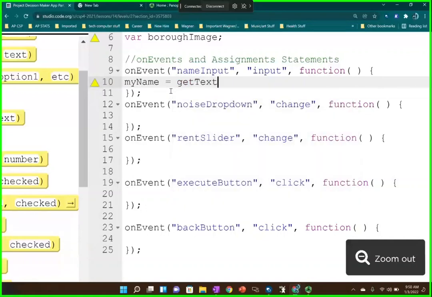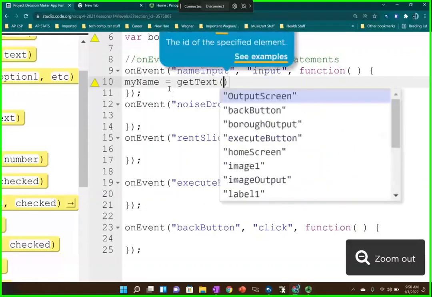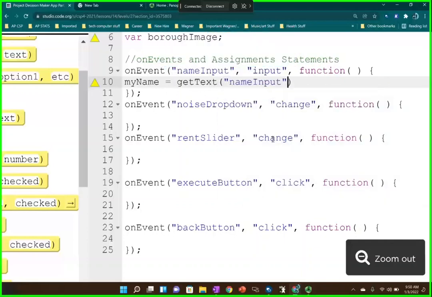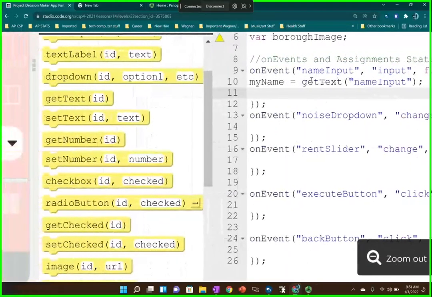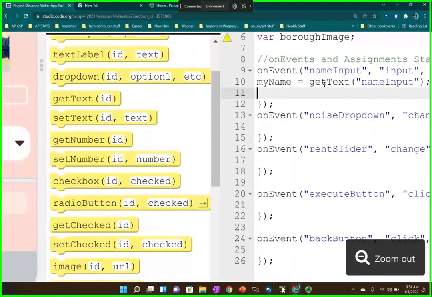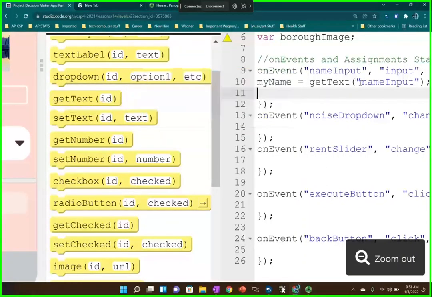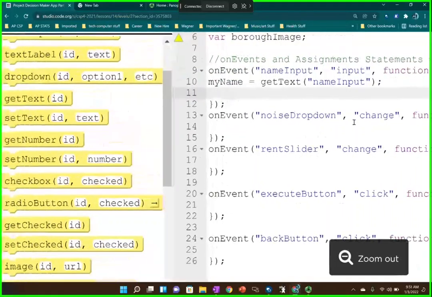All right, in a second I'll show you how to do it by blocks if you prefer that way. So we have get text, and remember, this is going to be the ID name input, which we have right there. Okay, there we go. Simple as that. Some people prefer to do this by blocks, which is just fine. In that case, if I preferred blocks, I would have said my name equals, and then I would have dragged and dropped this get text right over there and just put in name input.